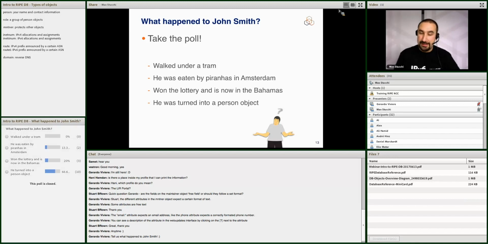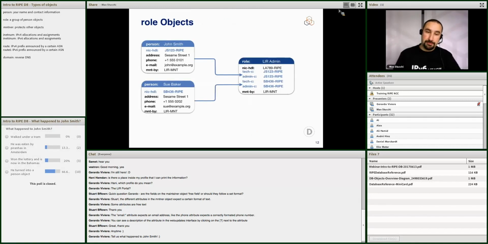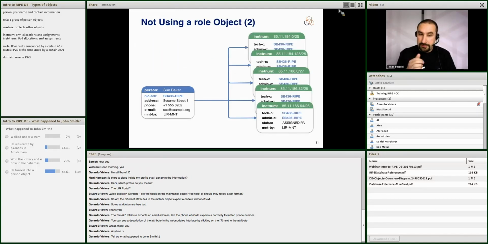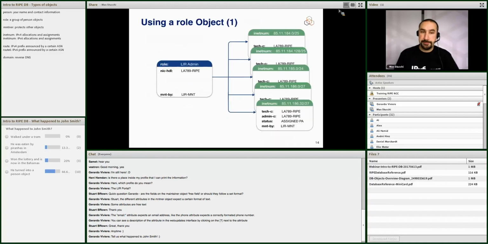Okay, so let me go back one slide. And what happens when you have a role object? You can actually go back to the previous slides. Imagine we have John Smith here. We were pointing to a role object. It would make things much easier to manage. So how does it work here? We have the LAR admin.